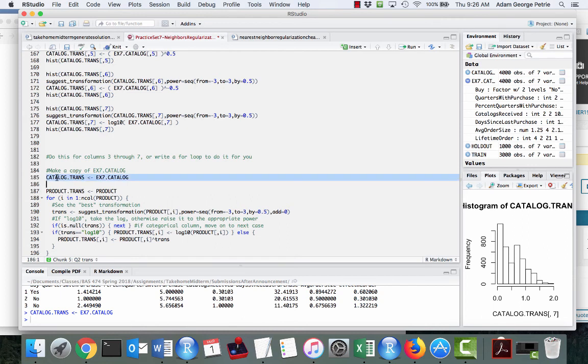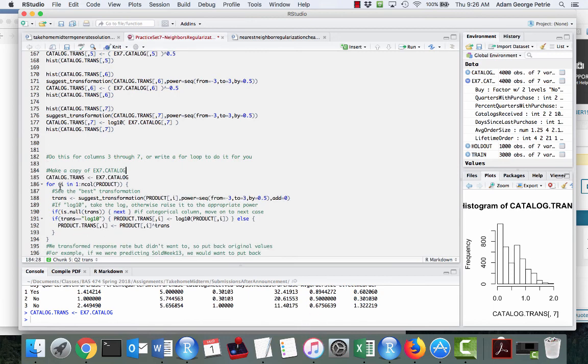All right, so we've already made a copy of the original data and put it into catalog.trans. That's what we need to start out with. And the for loop is going to go through every single one of the columns one by one. So we'll go through all the columns in the original data that we have. And what this is doing is it's running suggest transformation on column i. So we'll take the original values in the ex7.catalog data frame. It's trying out powers from -3 to 3 in increments of 0.5. And add equals 0 just says, okay, don't add anything to these quantities before trying the transformation. We'll keep that as the default.